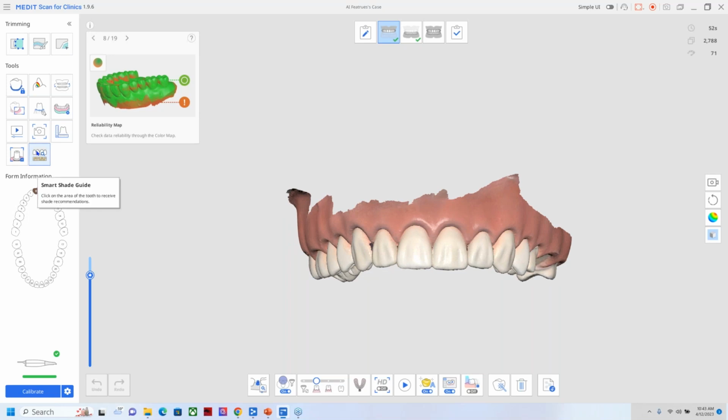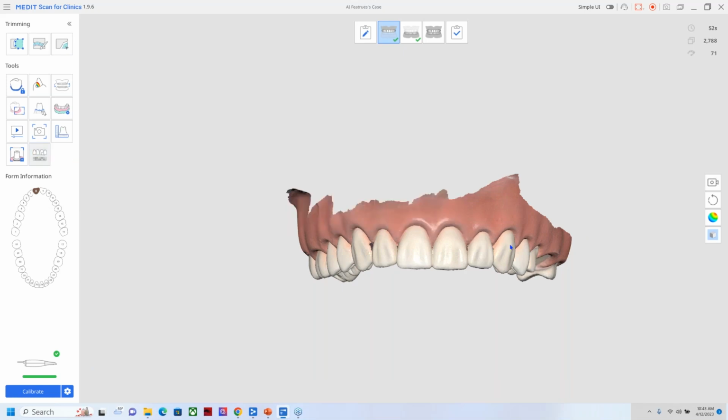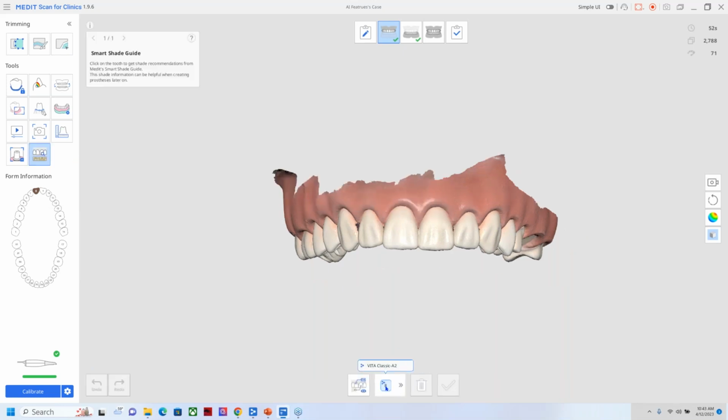So what I'm going to do now is take my cursor over to the left-hand side and select the Smart Shade Guide. Okay, we'll click there. Down here at the bottom is showing which tooth I actually selected in the RX form. If there are other teeth that you want to select, you can go ahead and open that, and you can toggle with this little bar here at the bottom in order to move to different teeth. Let's go ahead and close that out. So we've got number 8.